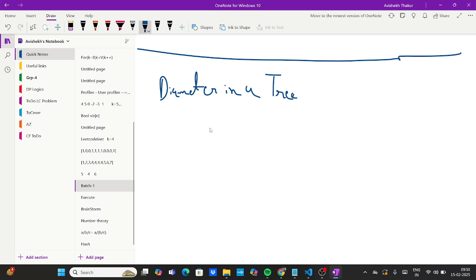Okay. Because we're saying in a circle, this is also a diameter if it is passing through the center, because this is the longest length. So it should not be complete length, rather it should be longest length. Okay, longest length. So there is something as diameter in a tree also.